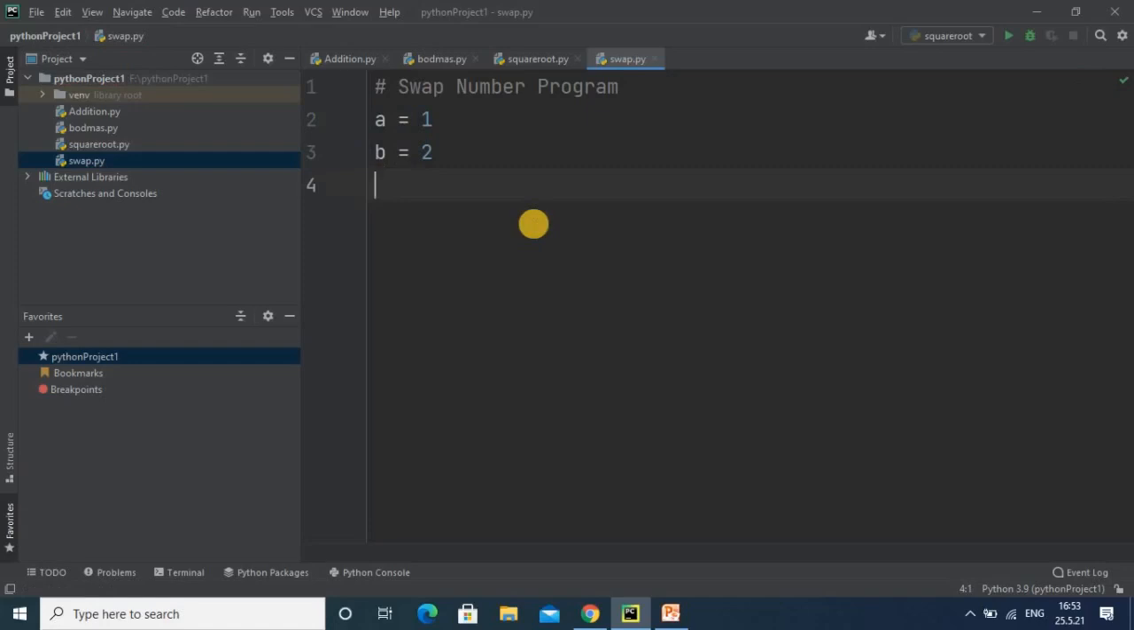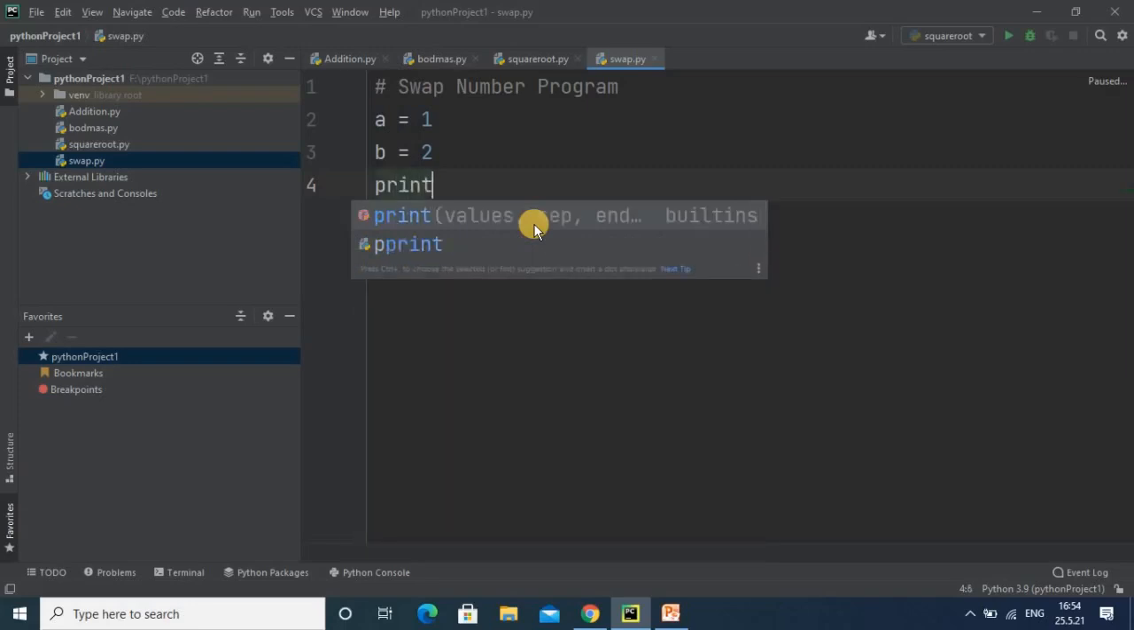And then we have to use the logic by using a temp variable. So first we will print the original values here. So we will take the output statement.